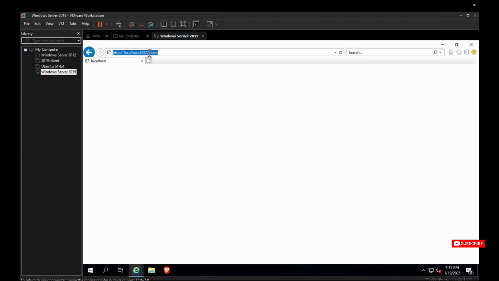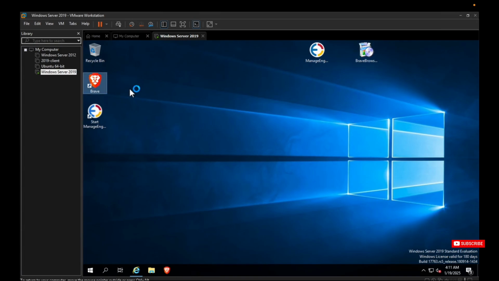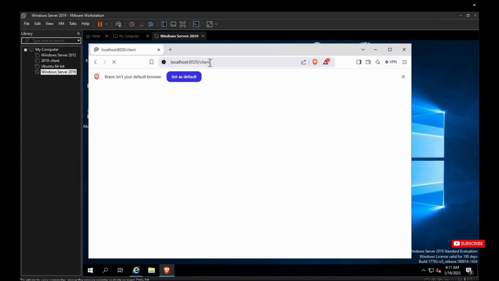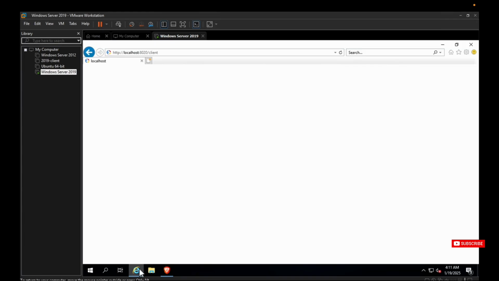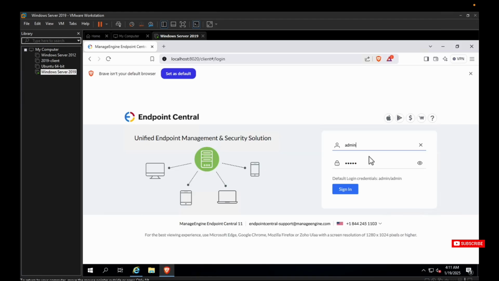Let me copy this path, and maybe I can try to open it in another browser like the Brave browser, or maybe you can try in Chrome. By default the login comes with username admin and password also admin. So we are just waiting for it. Yeah, you can see the password is admin and the username is also admin. Click on sign in, and then probably this page will appear.